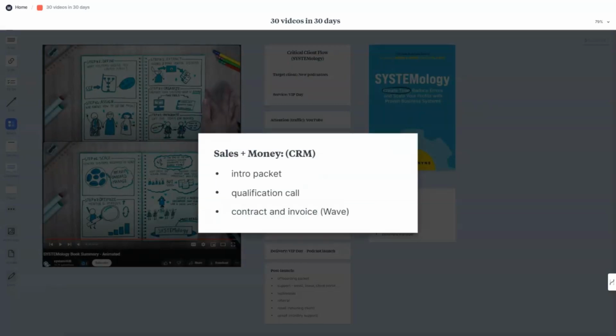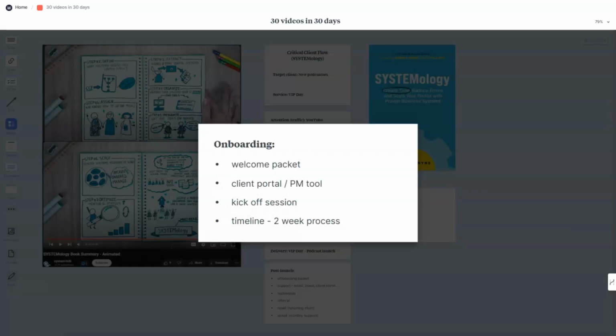Next, for sales and money, usually the CRM, like Honeybook or Dubsado, takes care of this. Once you review the application, you'll send out an intro packet if you're interested in working with this potential client. They'll schedule a call, and if you both decide to work with each other, you send out a contract and an invoice. Once the contract is signed and the invoice is paid, this is when the onboarding process starts. You send them a welcome packet, a link to the client portal and project management tool, and then you schedule a kickoff session to start the project.